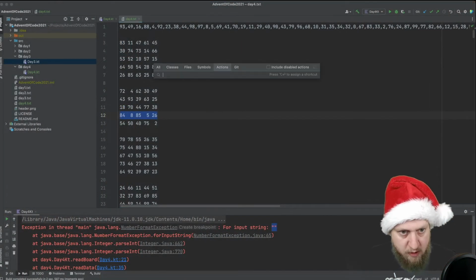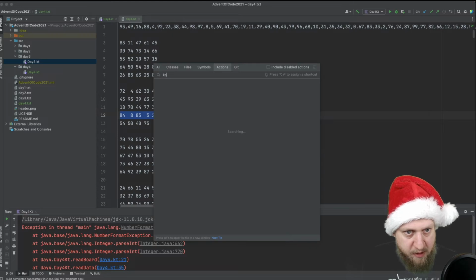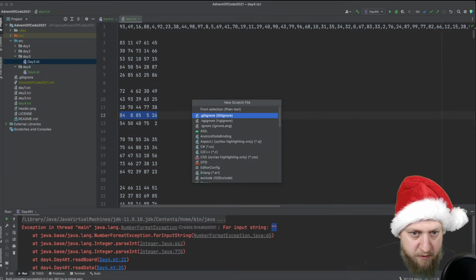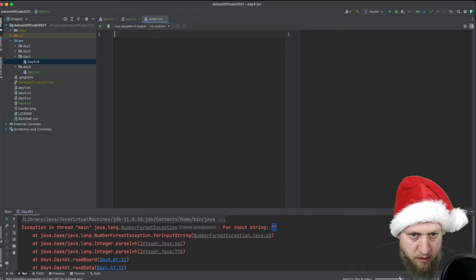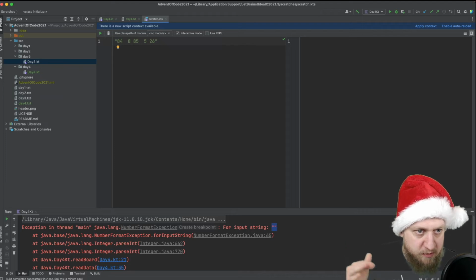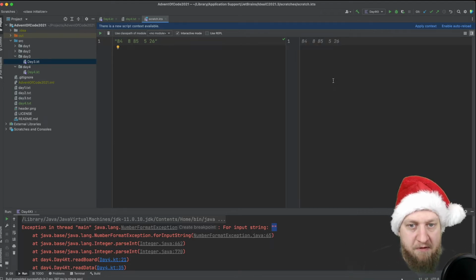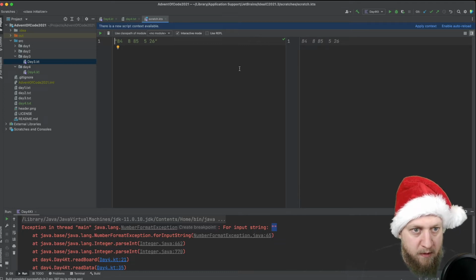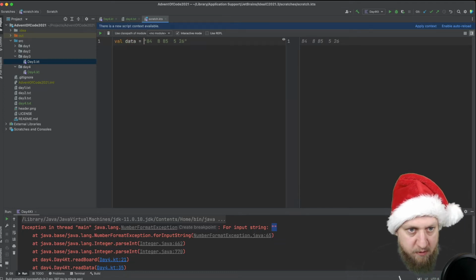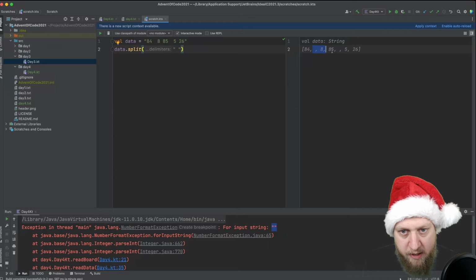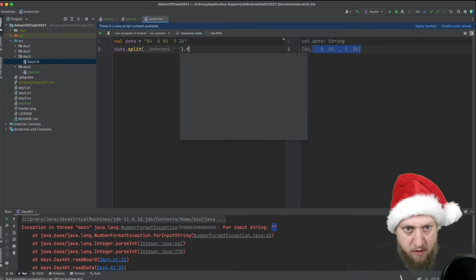If we create a Scratch file, which is, by the way, super awesome in IntelliJ, it's a file where you can just try stuff without adding it to your repo and running it. You have kind of a live editor which gets evaluated immediately. So if we do this, well, data, and then we do data split by empty string, we get empty strings in here.